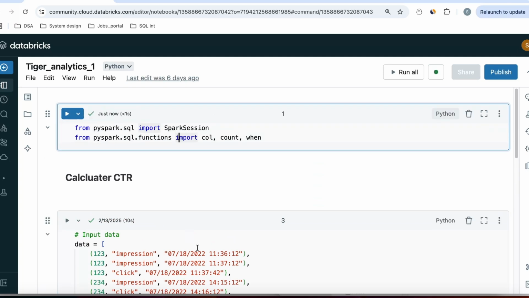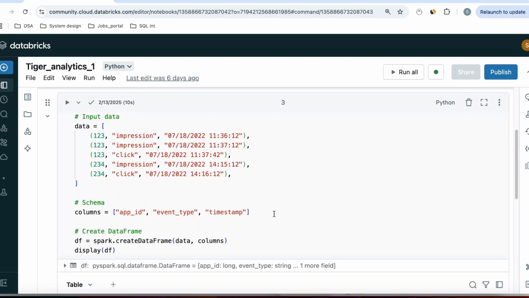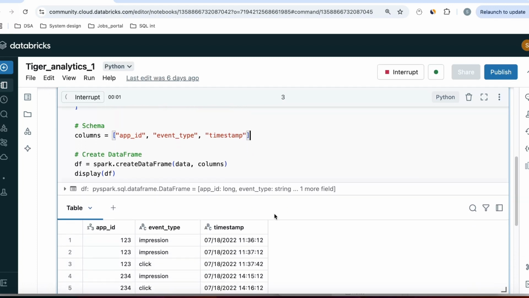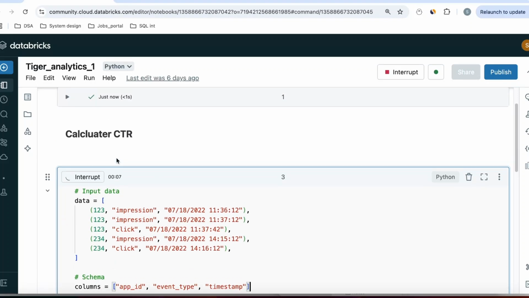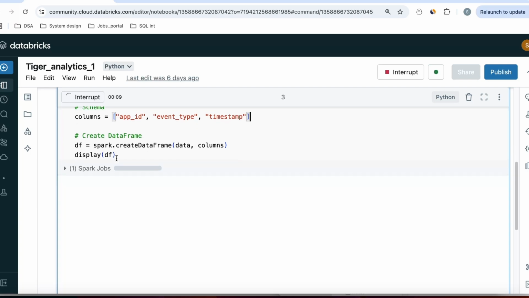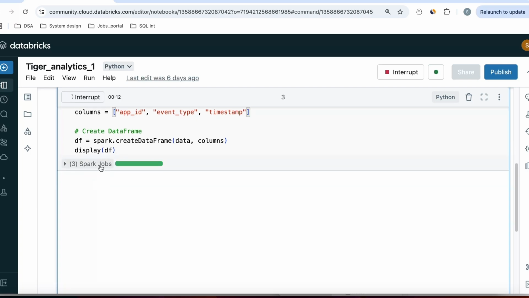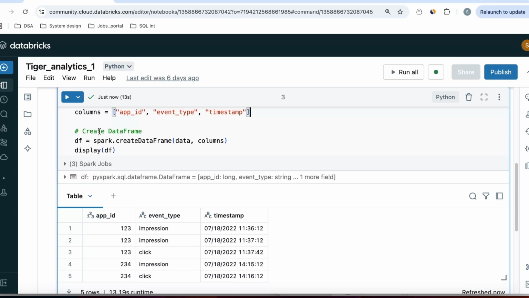Now, I have my data set ready. So let me first execute and create a data frame. Now if you see, the data frame is getting created and it will display what my data set is. Spark jobs are getting created. Why exactly is it getting created? Because you are actually showing the data and creating the data frame. I will not go into depth. If you want, you can read about how exactly Spark jobs are calculated.